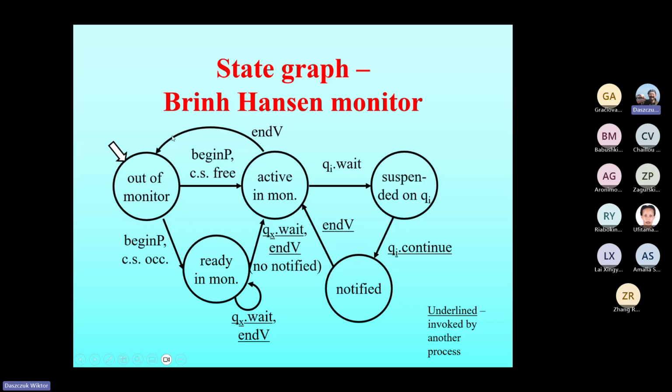When the process leaves the monitor, it becomes out of monitor, and similarly to Hoare monitor, we can have many suspended states. For every queue, a separate state. And finally, the continue operation executed by our process.